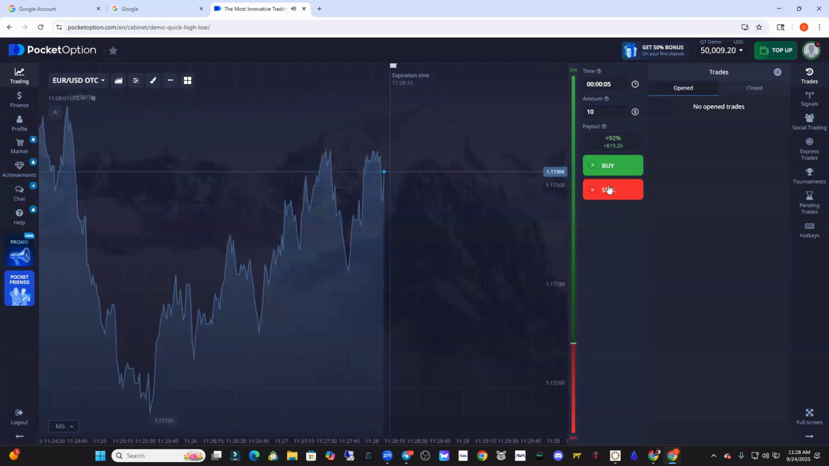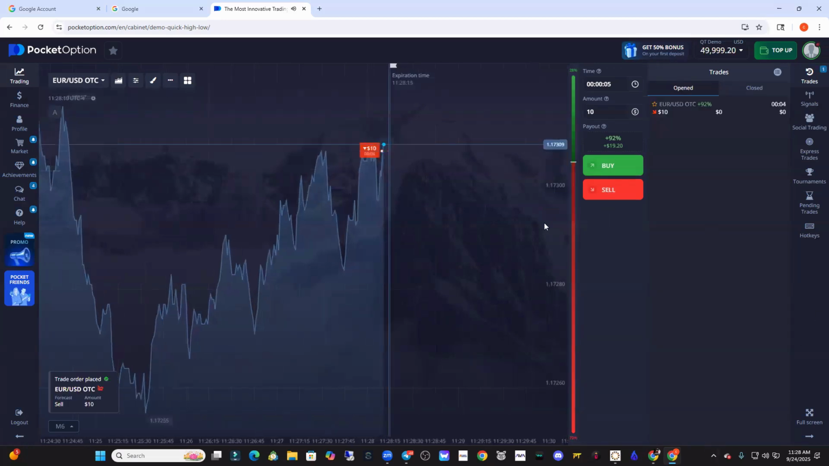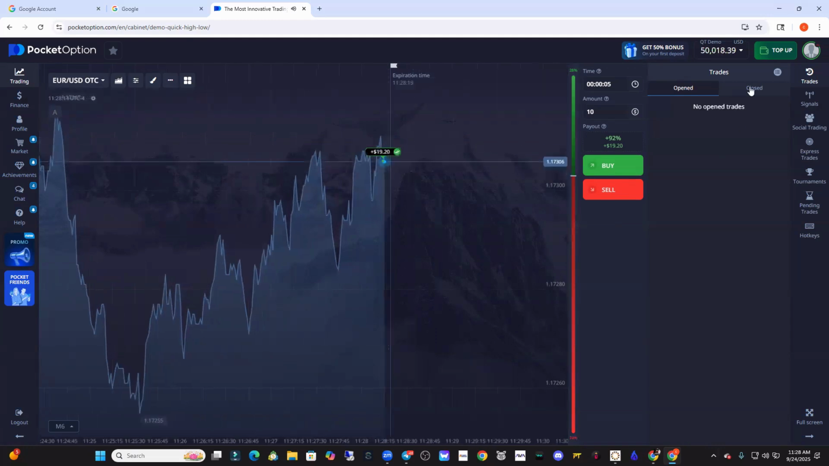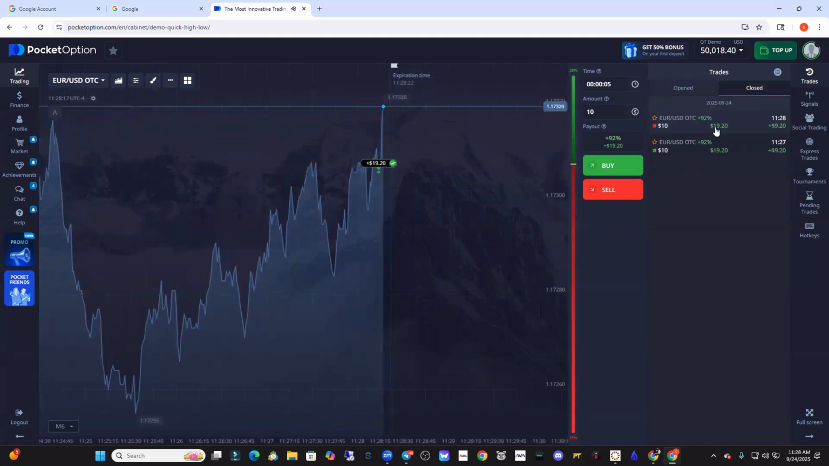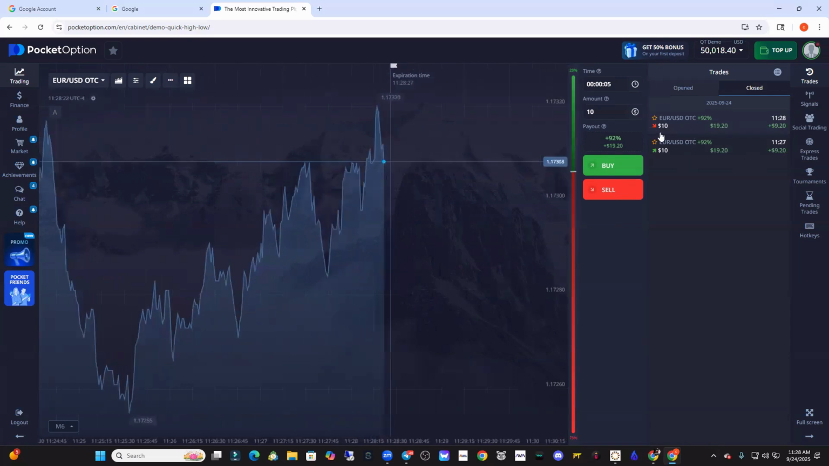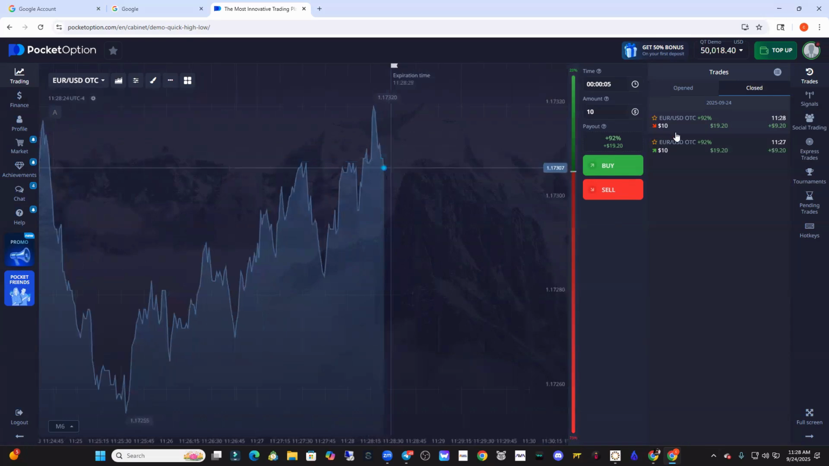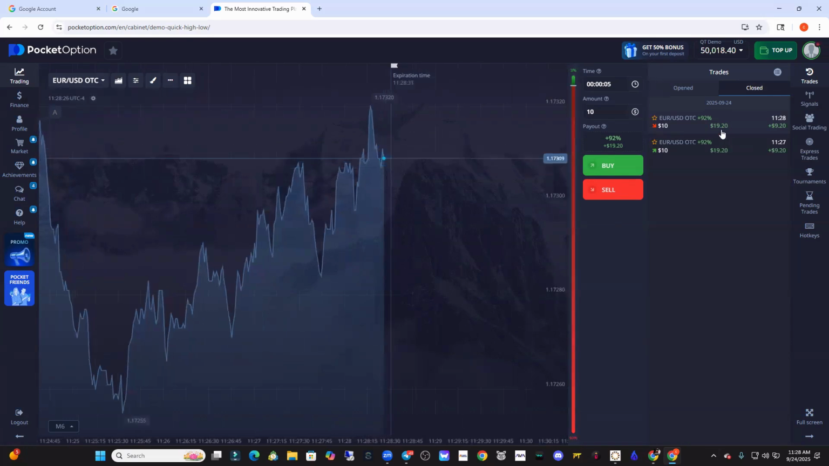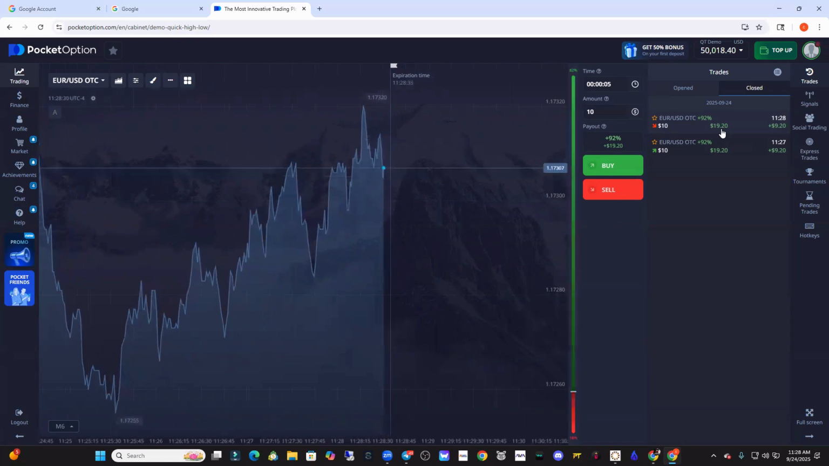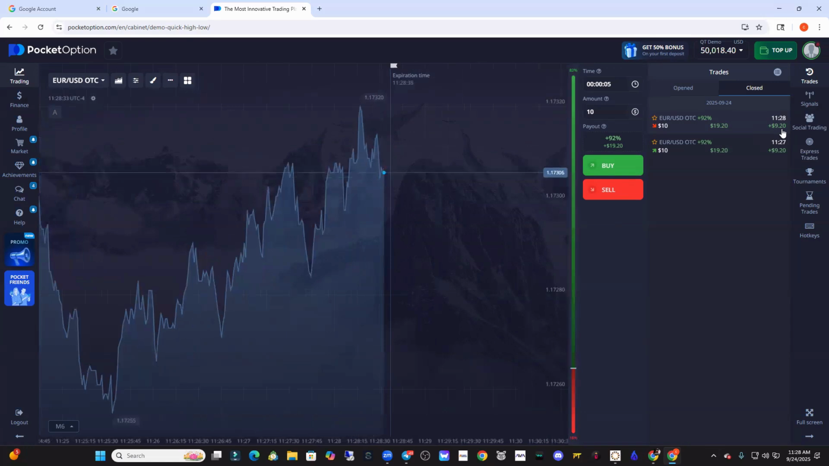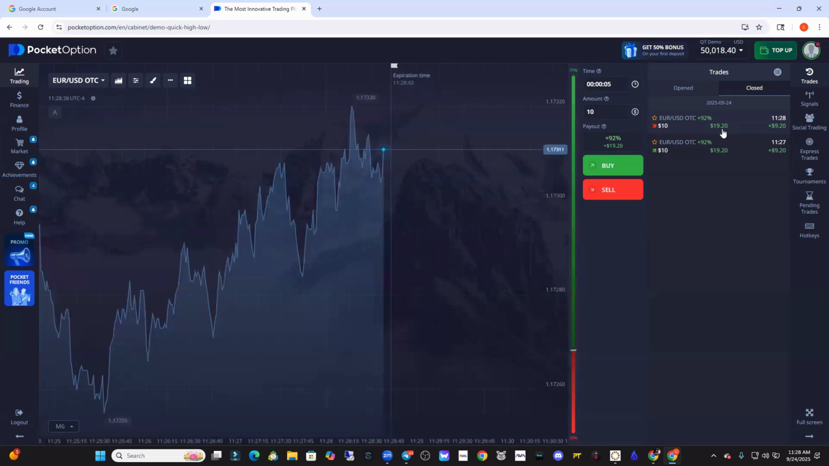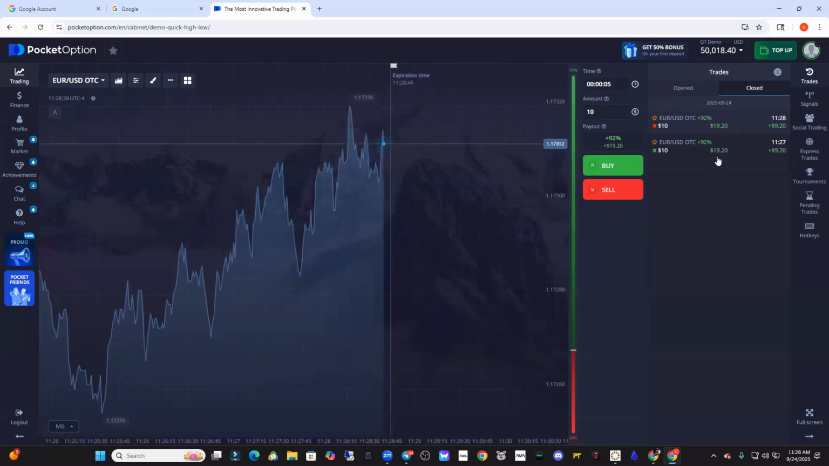I'll do one more for you guys. Let's go sell right here, 5 seconds. Let's see. And boom, we cleared that trade as well. So now I'm looking at both trades. I have EUR/USD for sell, which is the last one we just traded. We cleared that trade. We took a $10 trade. We got our $10 back plus the profit of 92%, giving us $9.20 in profit, accumulating to $19.20 for that trade. And then we did the same thing for the buy.